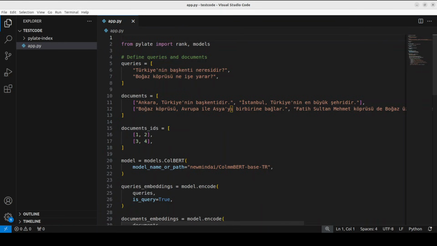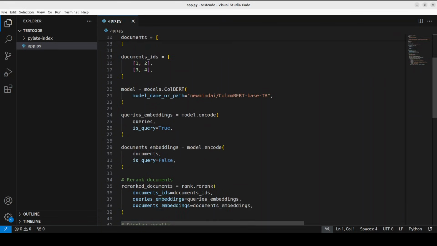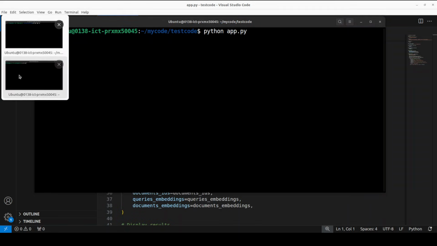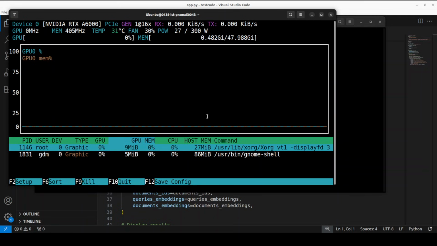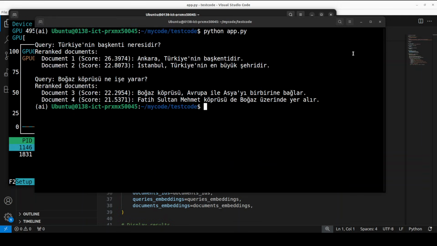So this code is again doing the same thing. It is loading the model with all the data, and then this is where it is re-ranking. It uses the rank.rerank function to reorder the documents for each query based on their relevance, and the model compares each query with the document and assigns the similarity score. Let me run this. While it runs, let's also check the VRAM consumption, though you can run it on CPU quite easily. There you go. Just under 2 gig, or 1.5 gig of VRAM, it has consumed.